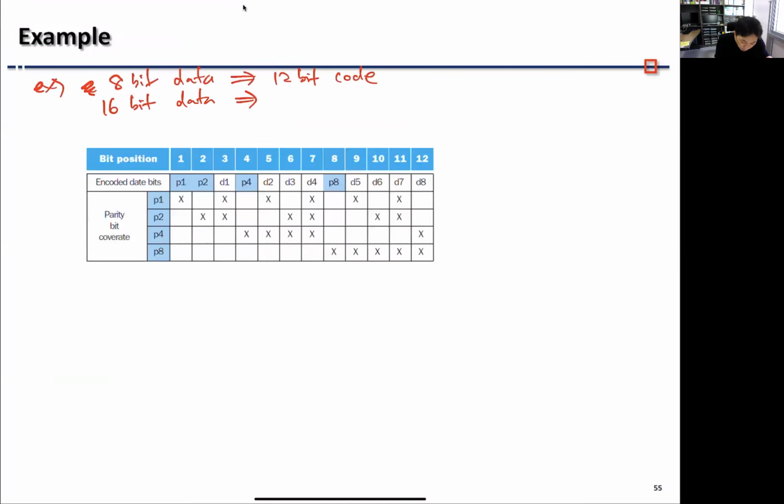I mean, there must be another parity bit at bit 16, right? P16. And then we can put 13, 14, and 15. I need 5 more, so 17, 18, 19, 20, 21 must be data. So if I have 16-bit data, it must be 21-bit code, right? If I have 32-bit data, what would be the size of the code?